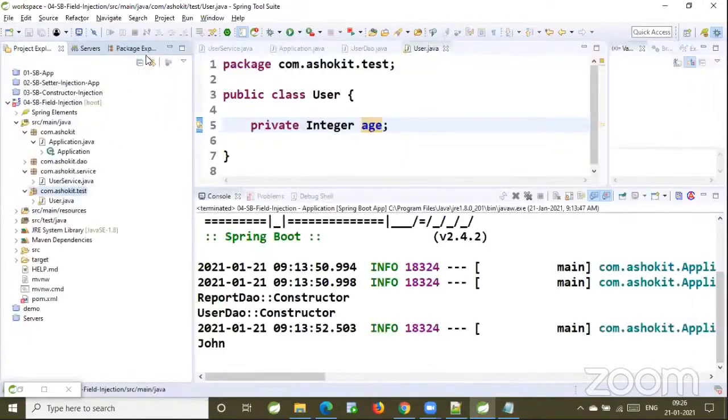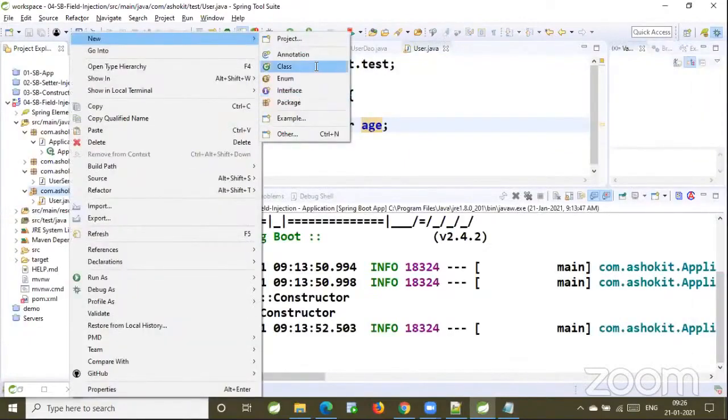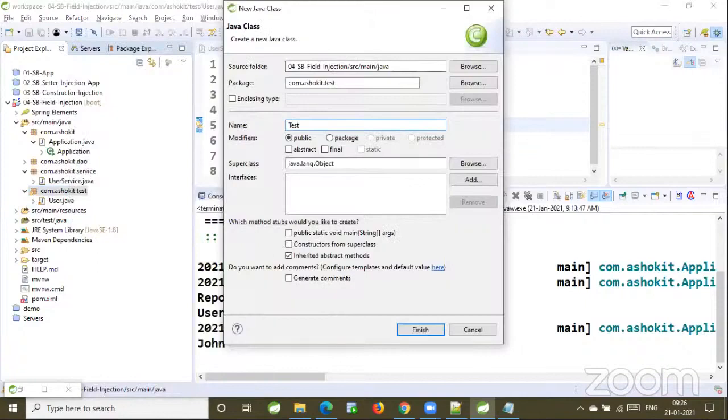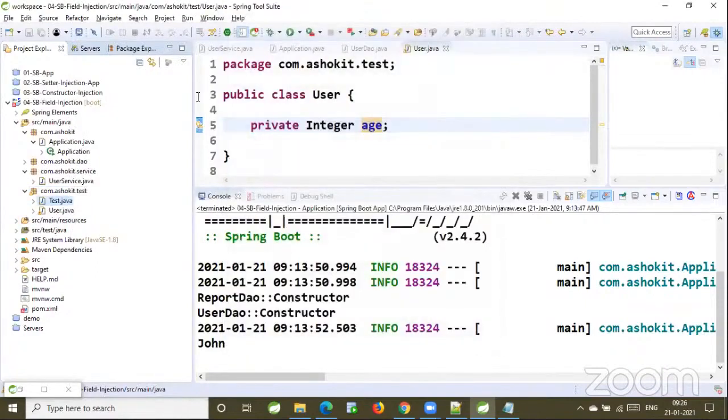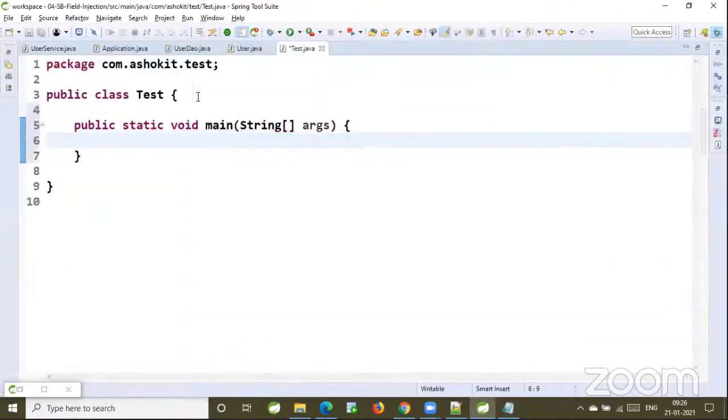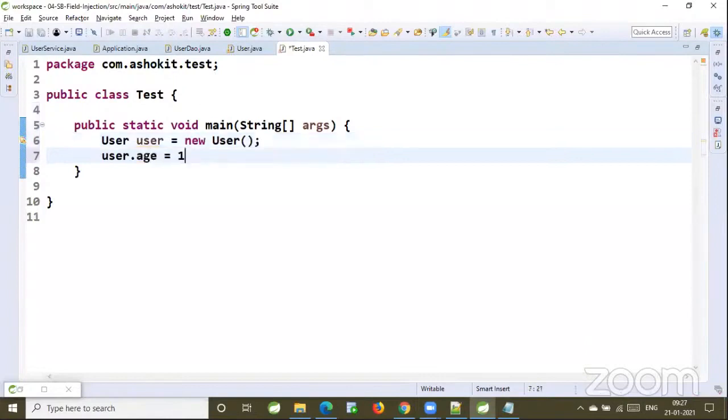Now let me create one new class, Test. Inside this, I'm creating the main method. I'm creating an object for User: User user = new User. user.age = 30. Can I store like this or I cannot store like this? We cannot. Why? It is private. I will do one thing.